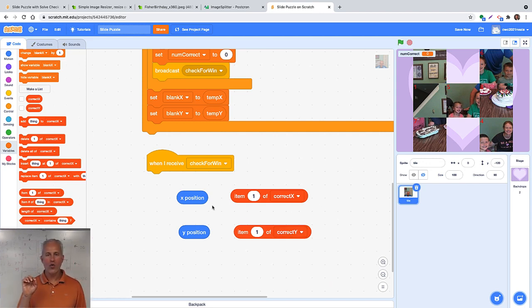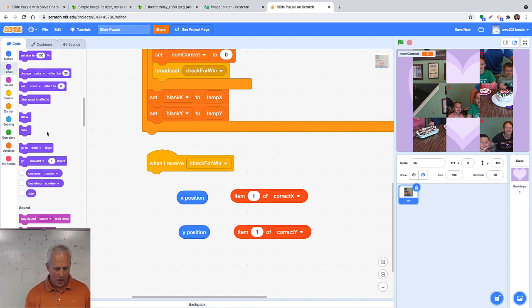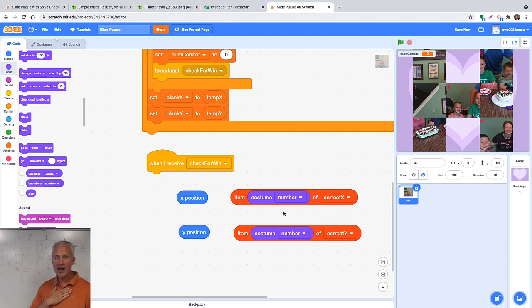Now, this is a list, right? There's 9 different items in there. I don't always want number 1. I want the appropriate one for my costume number. So like if I'm costume 4, I want to compare against the 4th item in the array. So I don't want a 1 here. I want to actually go into looks, and I want my costume number.